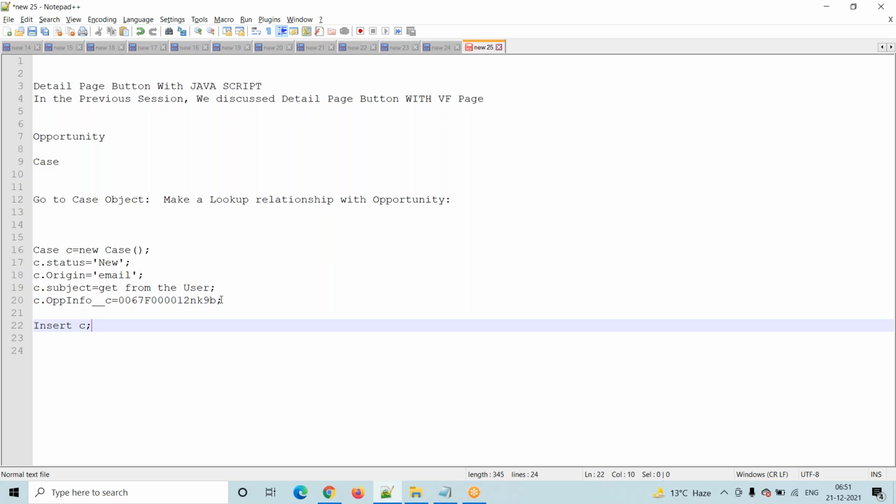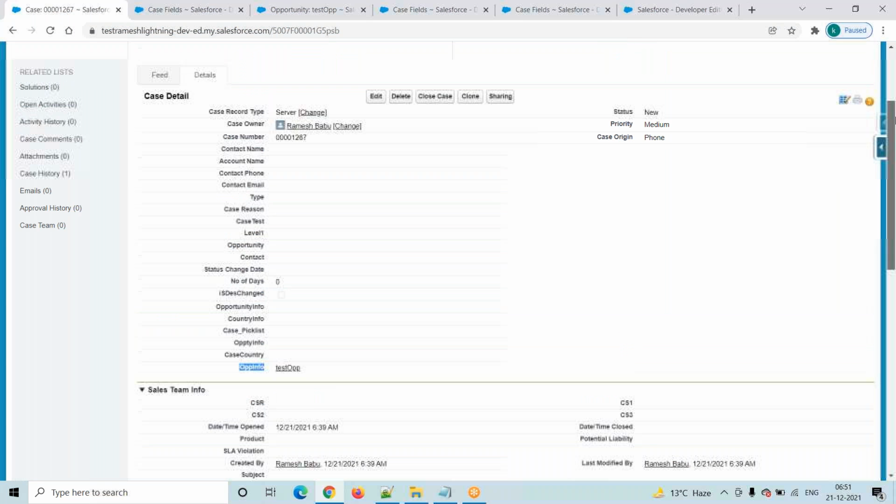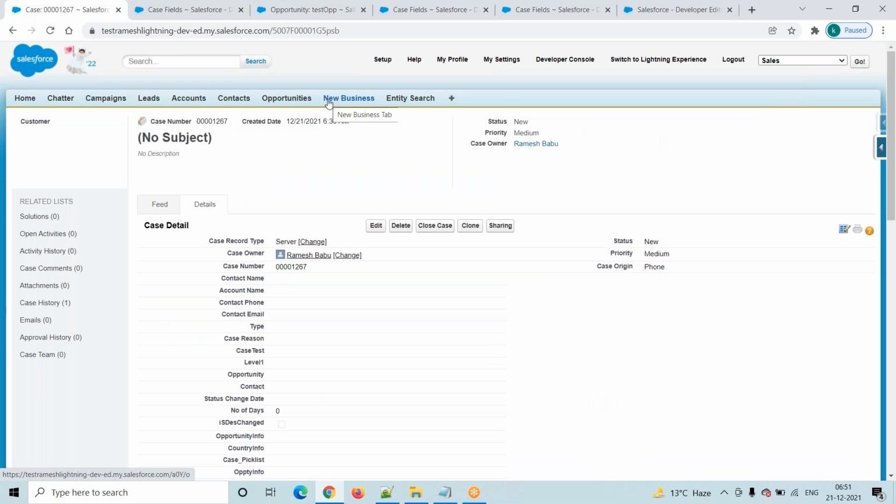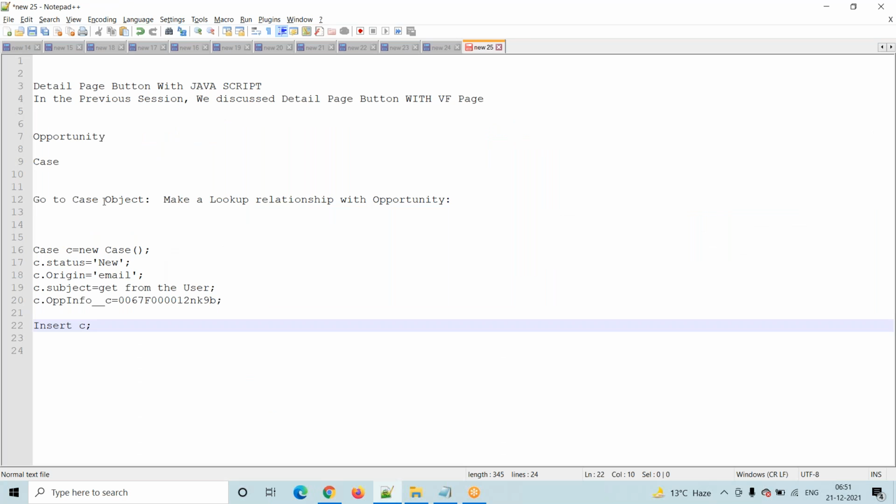So our requirement is we are trying to create a case record. From where are we trying to create a case record? We have a direct case tab option there. No, my client is not accepting. My client requirement is we have to create a case record from the opportunity only. So step one is go to the case object and make a lookup relationship with opportunity.